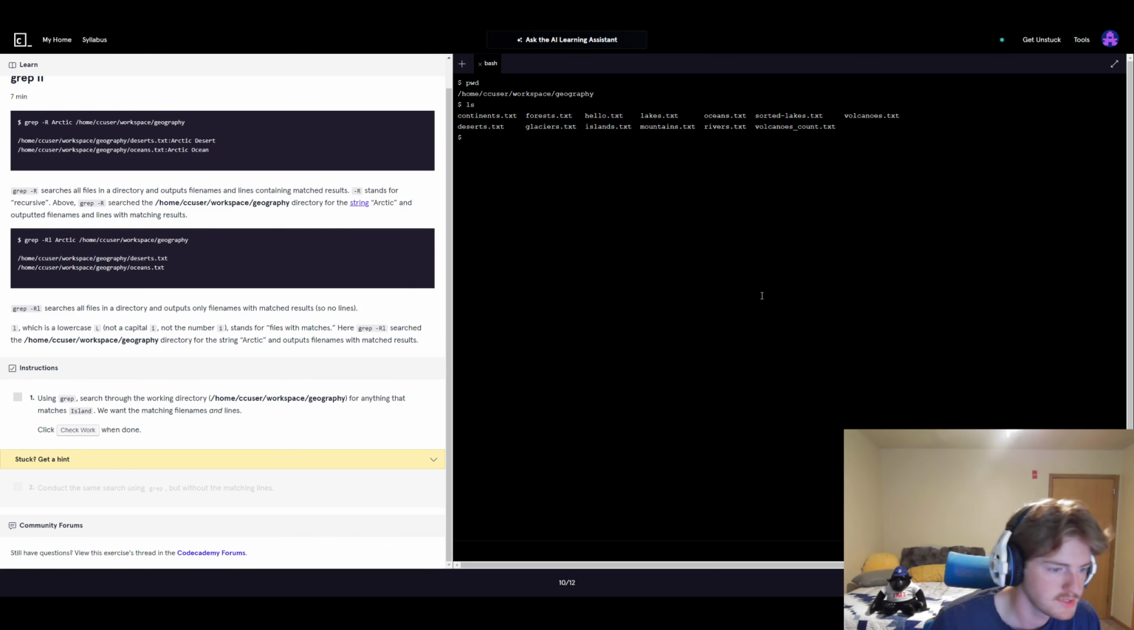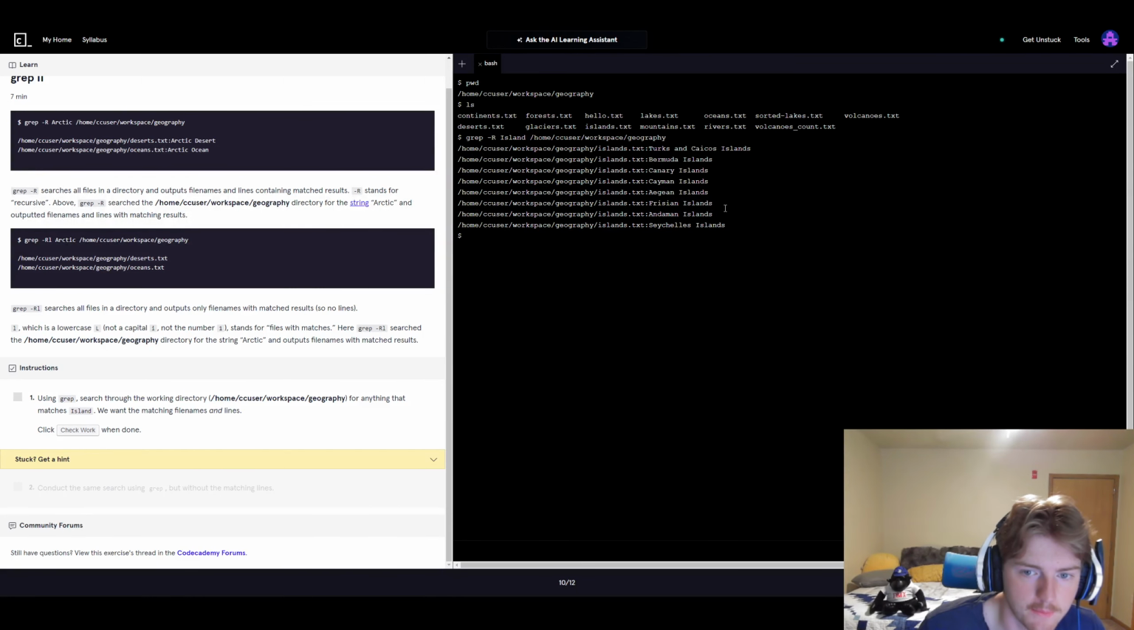All right, so using grep to search through the working directory, we want to do -r for the word island. So we'll do island, and then the path /home/cc_user/workspace/geography. And when we click that, we find a bunch of different ones with the word islands in them, and the islands tag, right?